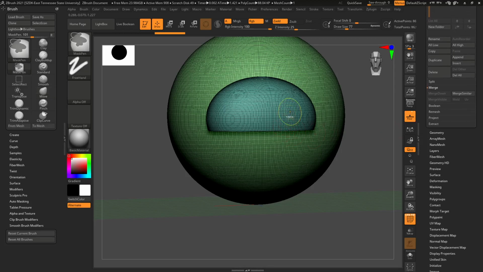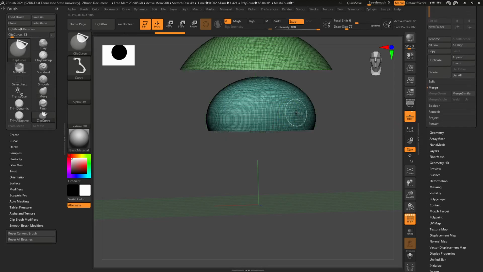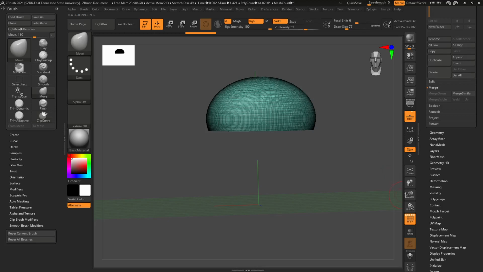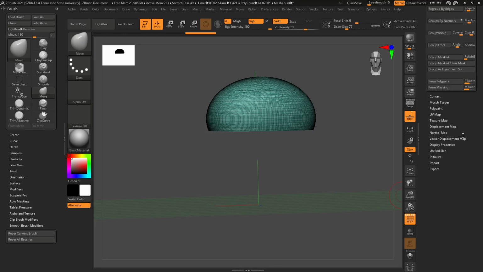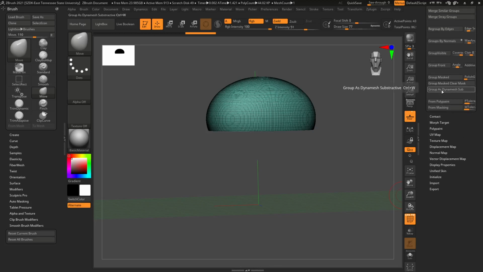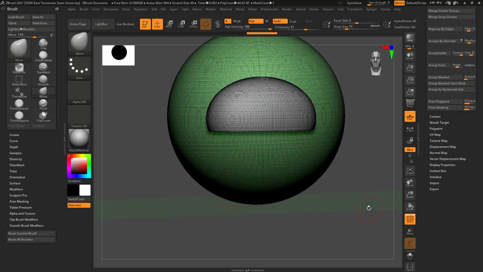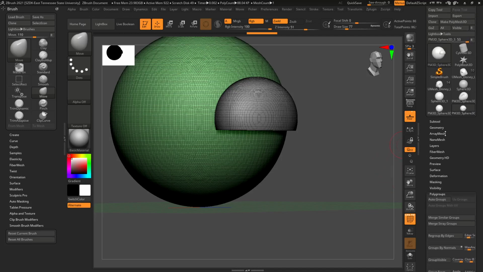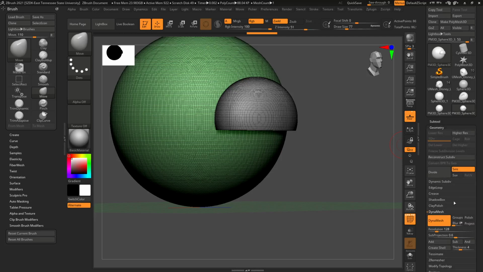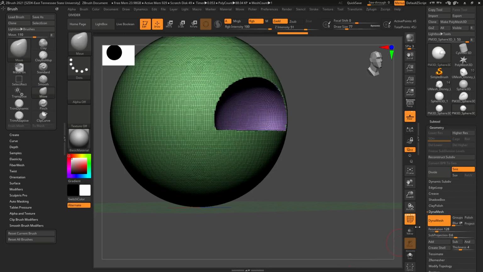So I'm gonna Ctrl Shift together and click to hide unselected, and then I go to polygroup again, group as Dynamesh sub. So now when I Ctrl click outside, it brings everything back, and then I can re-Dynamesh. So Dynamesh is already on. Geometry, Dynamesh already on. Drag. Here we go. And that's what I did.